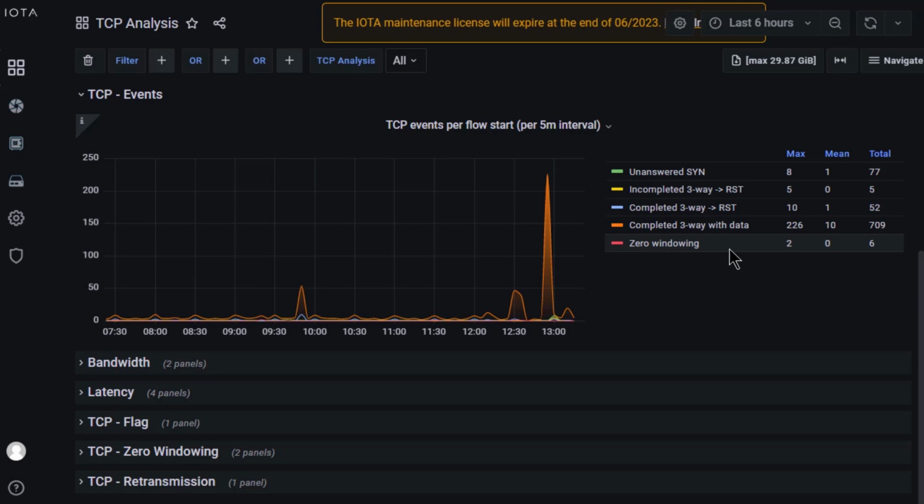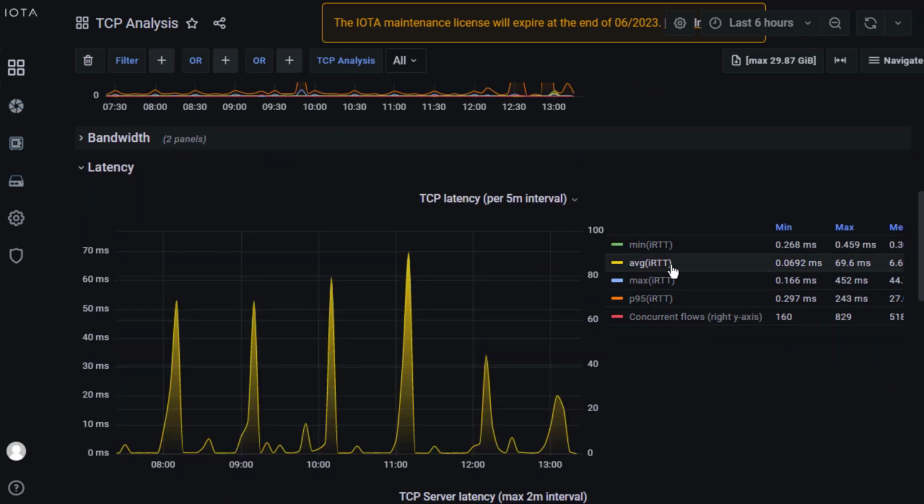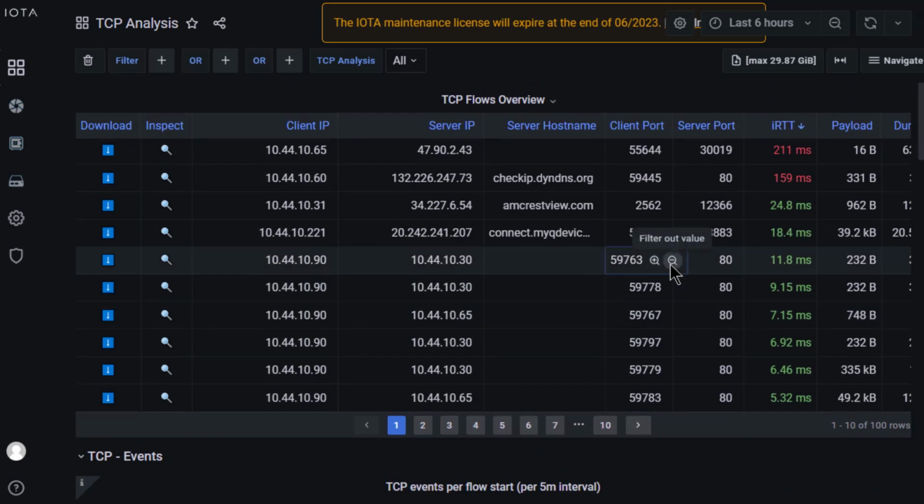And for the people who know me, I talk a lot about zero windowing and what to look out for. There's a bunch of latency statistics as well. So if you want to look at your average TCP latency, you can do all that. But forget all that. I'm getting carried away already.